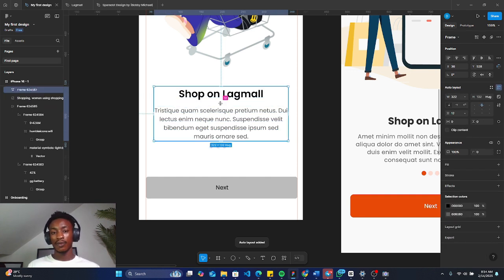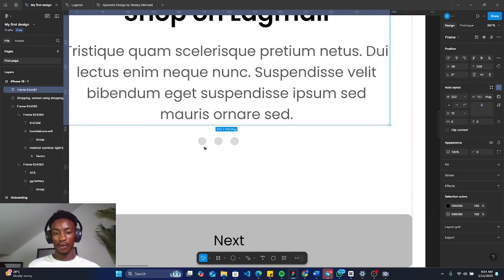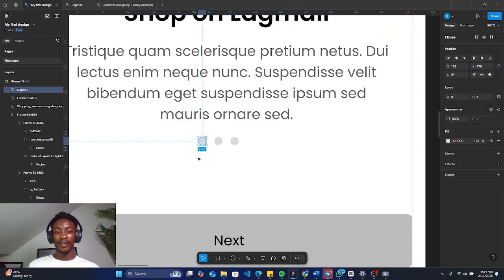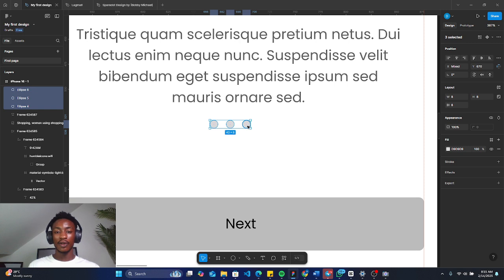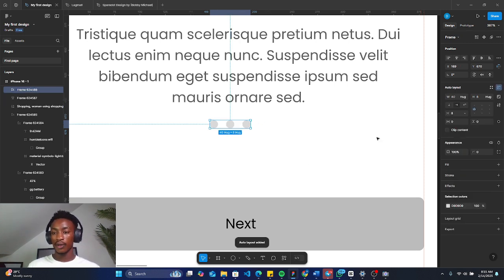Shift A. Give it auto layout. Now the spacing in between should not be more than 10. Now we need to group this together. Instead of grouping, auto layout is better. Now for this indicator, what we need to do is to use auto layout to resize it, and the spacing in between can be 3.